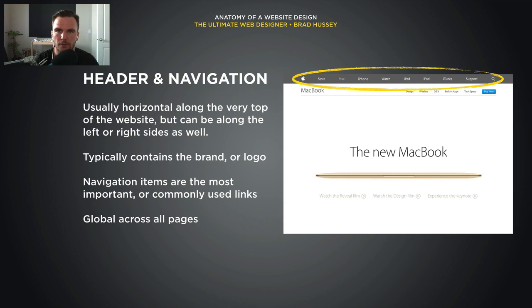They're not going to look for the privacy policy. They're not going to look for the affiliate disclosure. They're going to look for how to buy a freaking iPad, okay? And the navigation is global across the entire website. So it always is there, so it's easy to access.